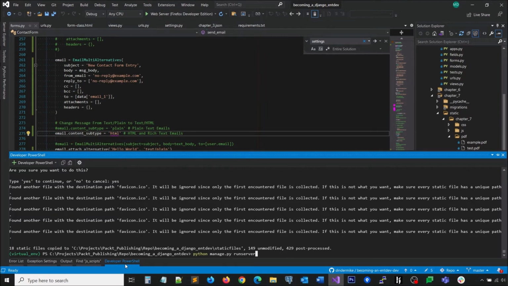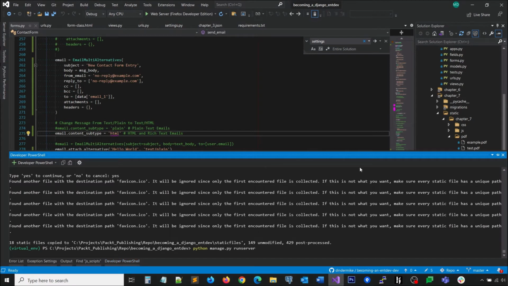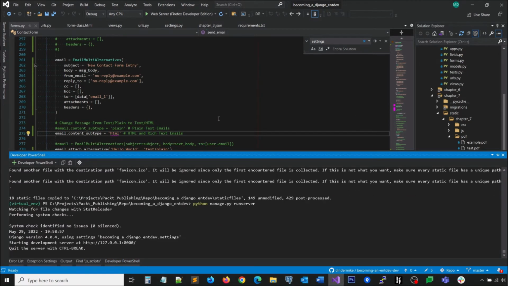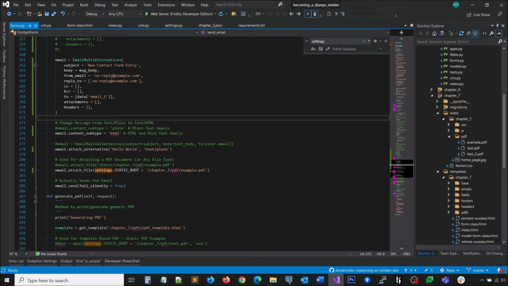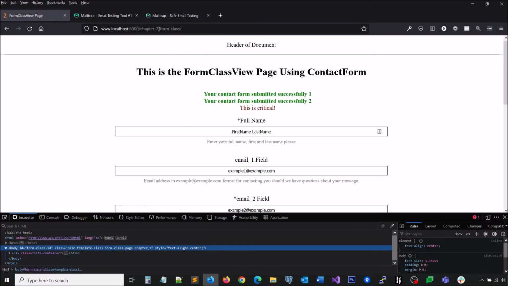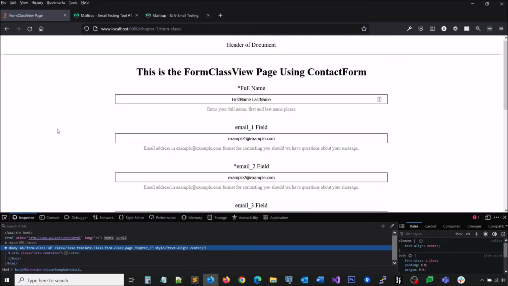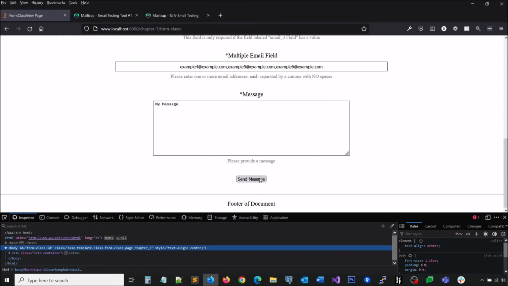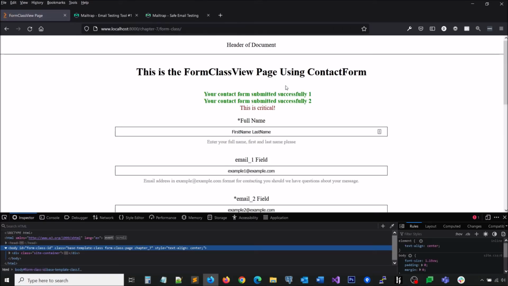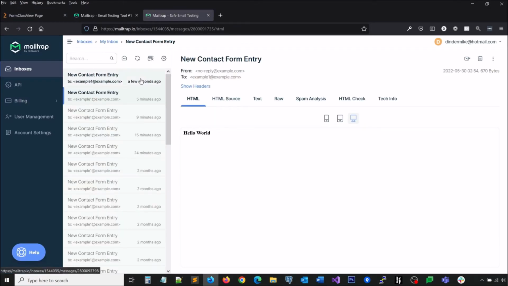And go ahead and run your project again using the runserver command. See that it's running successfully, and now we can go back to our Chapter 7 form class URL. I'm just going to hit enter and visit this page fresh and click the send message button. We see our standard success messages that we left off in a previous video. And a few seconds ago in our Mailtrap account, we got a new email.